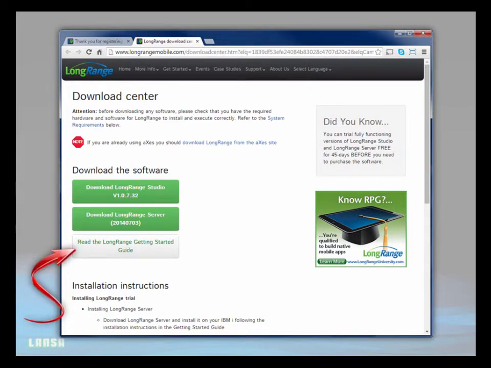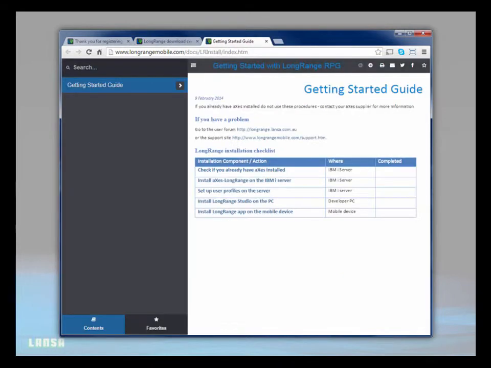The LongRange Getting Started Guide contains all the information necessary to successfully install and configure LongRange on your IBM i. Click on the LongRange Getting Started Guide to continue. We are about to go through the server installation part of this guide. We suggest that you read through the guide first before continuing with the video.